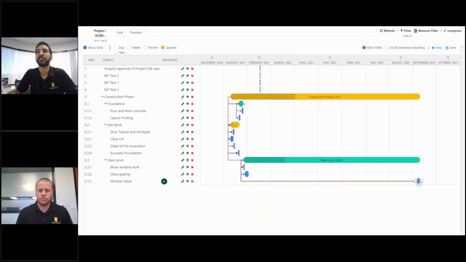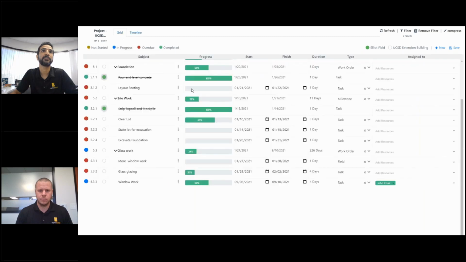You see it has shaded this. It's showing me that it's 50%. If I go back to my grid view, it's showing me 50% done here as well. You can see in progress, it's showing me a blue identifier.